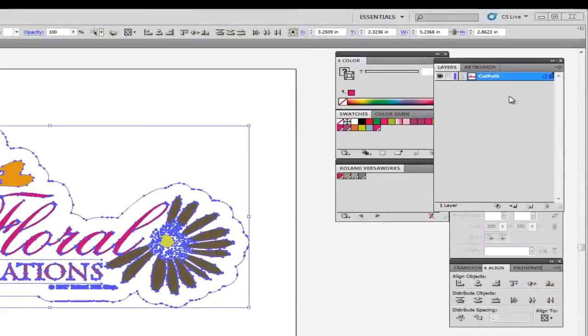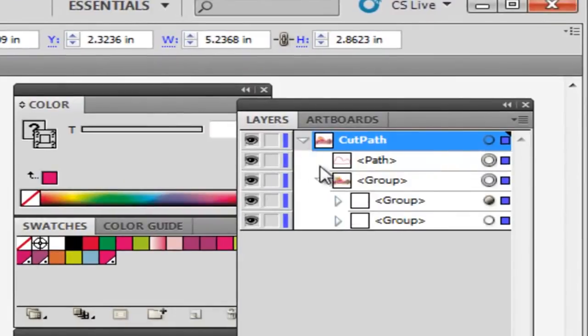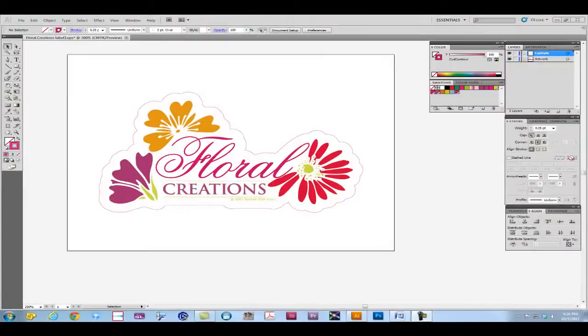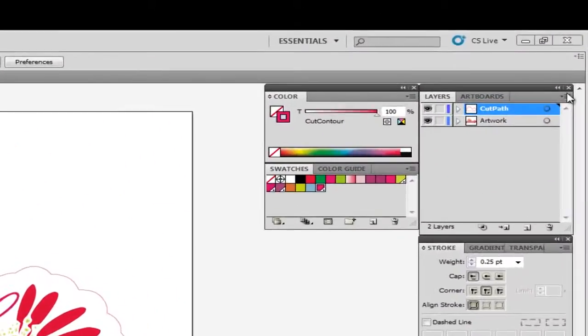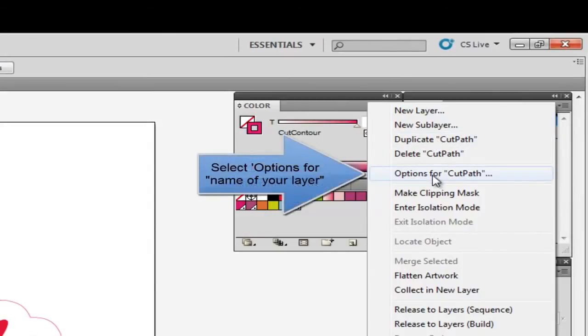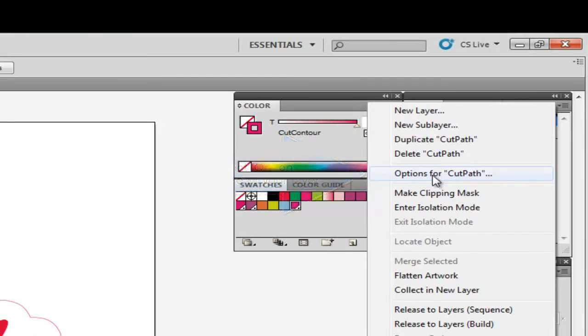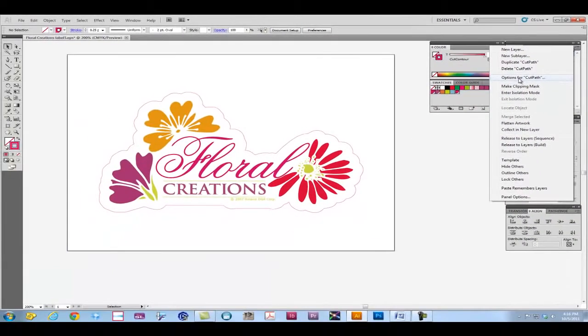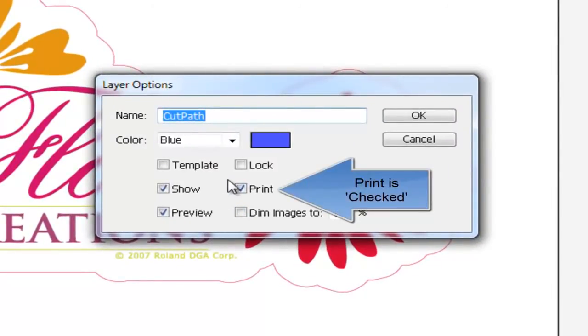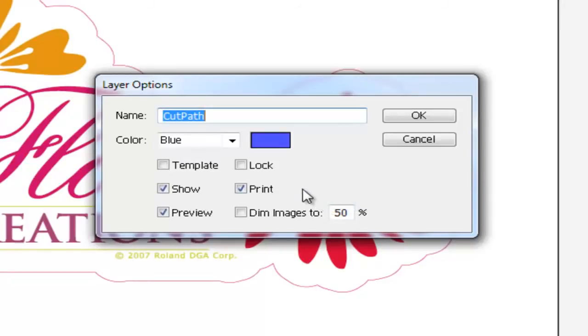If you prefer to work in a single layer, like you see here, make sure the cut path object is on the top of the other objects. Working in Illustrator, another setting you must remember about layers is to make sure of the following. Under Layer options, select Options for the name of your layer, in this case, Cut Path. A new Layer Options window will open up. Here, please make sure Print is checked. And make sure you do this for all your layers.